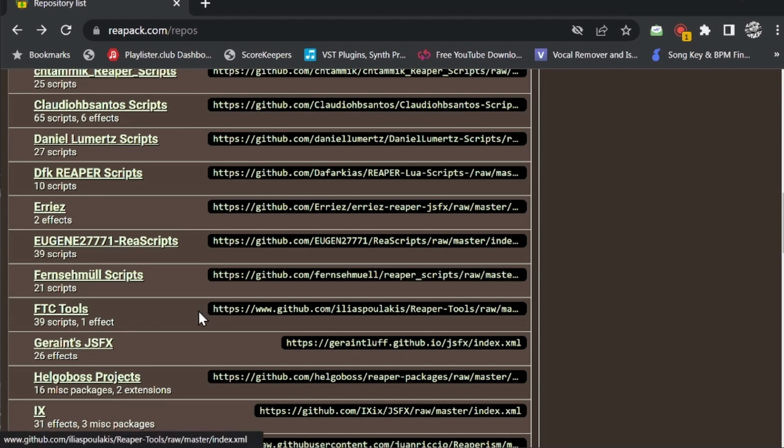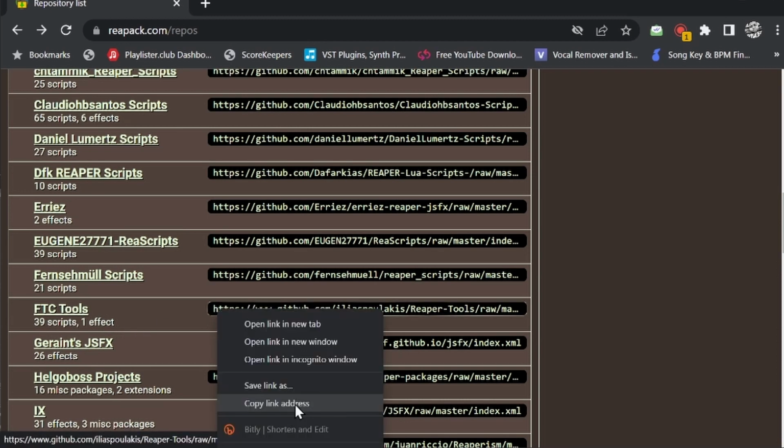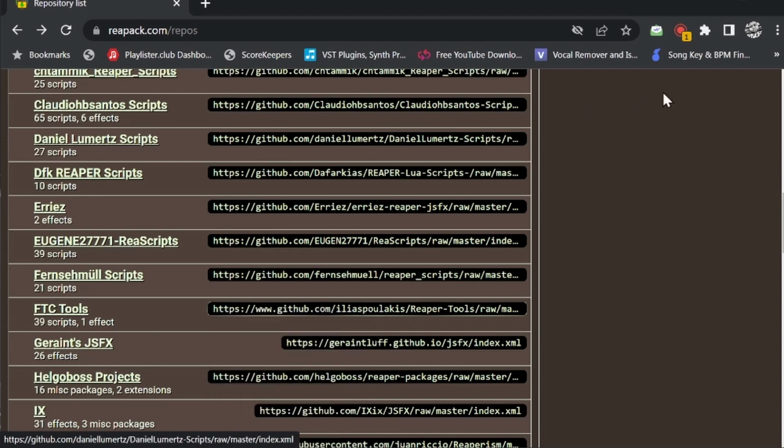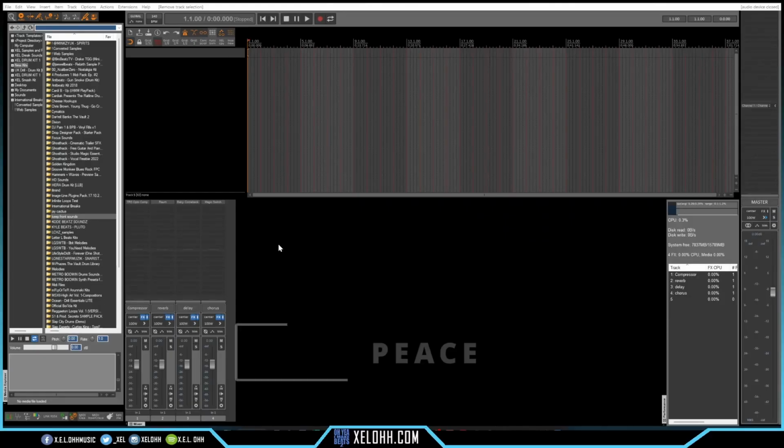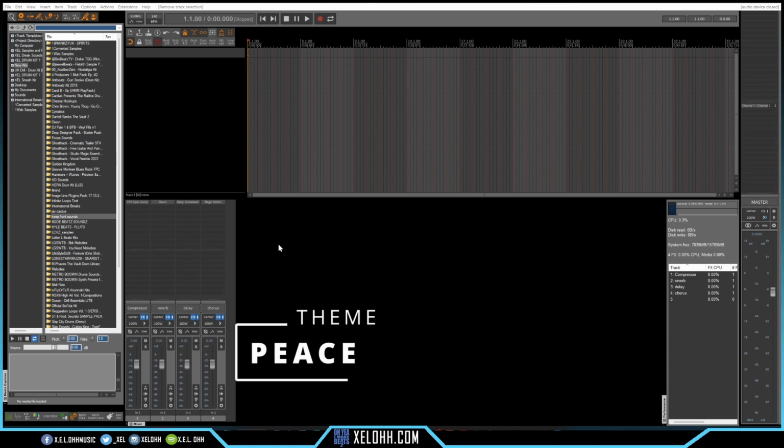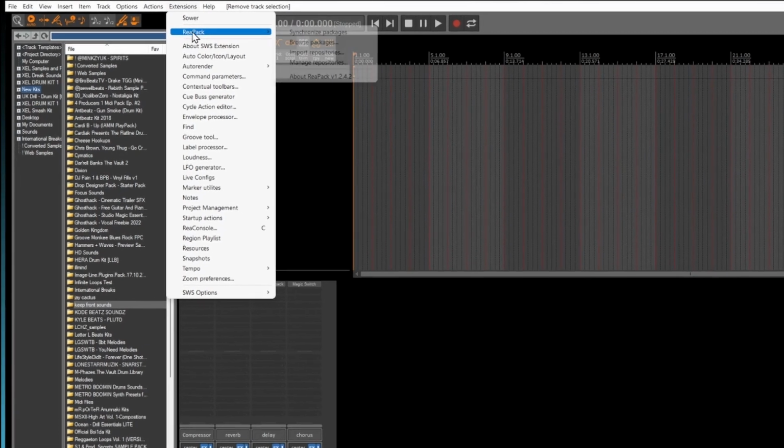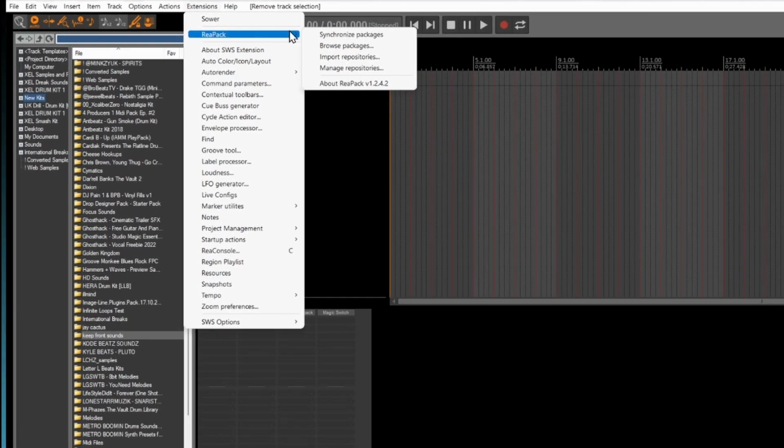So basically you just copy the link and address from here, and then you go into Reaper. In order to actually get this tool inside of Reaper, you have to have the SWS extension, and I have a video up above to show you how to set up the SWS and the ReaPack, but I'm just going to show you really quickly how to do it with the ReaPack. So in Reaper, you go up to extensions, then to ReaPack, and then to import repositories.